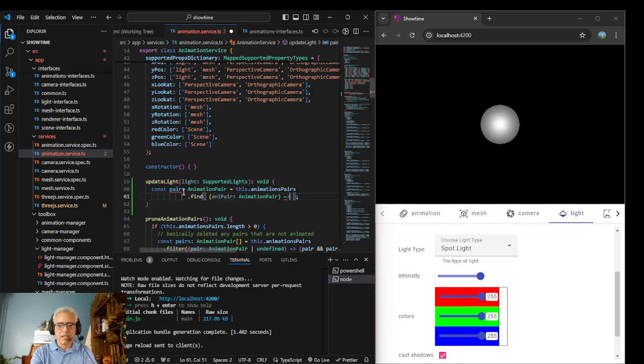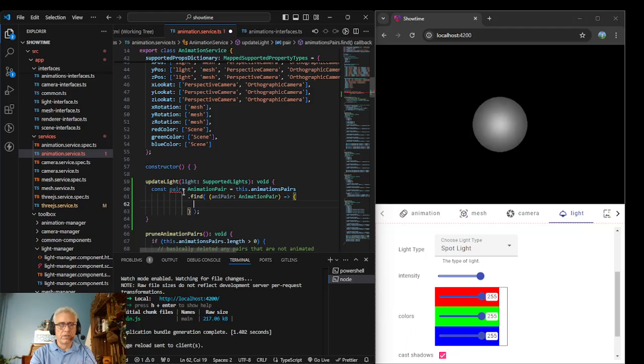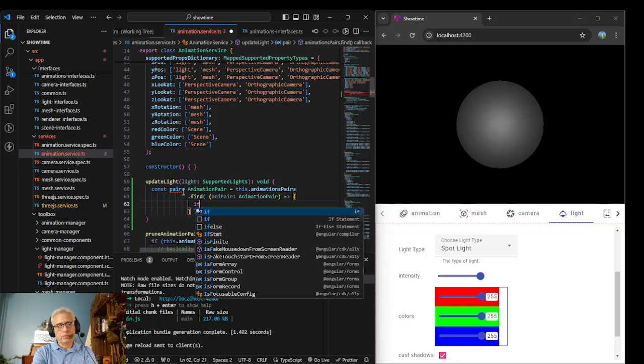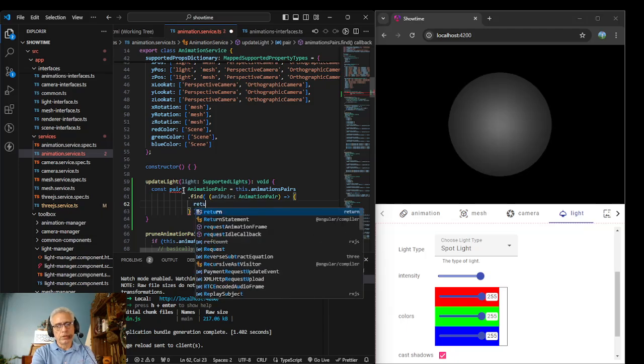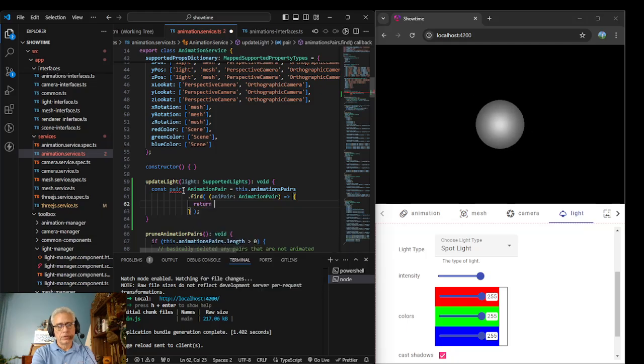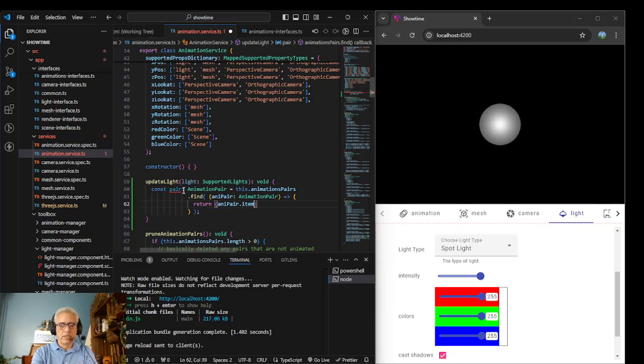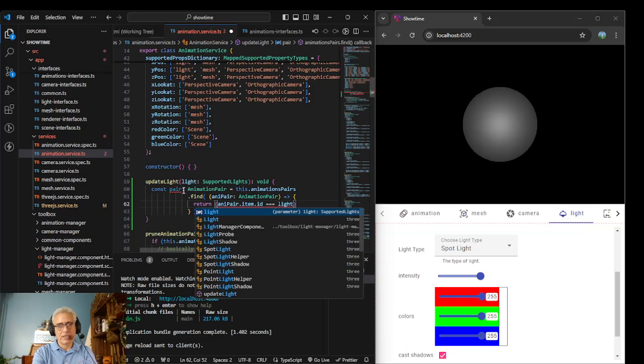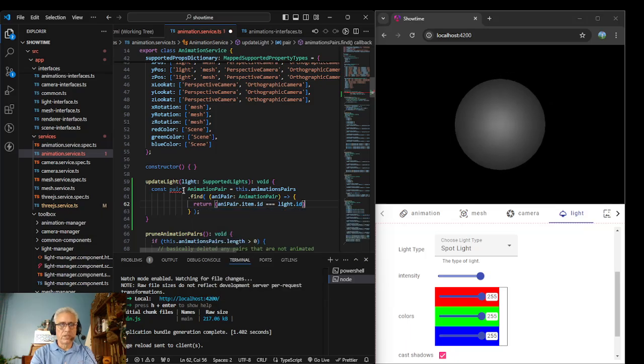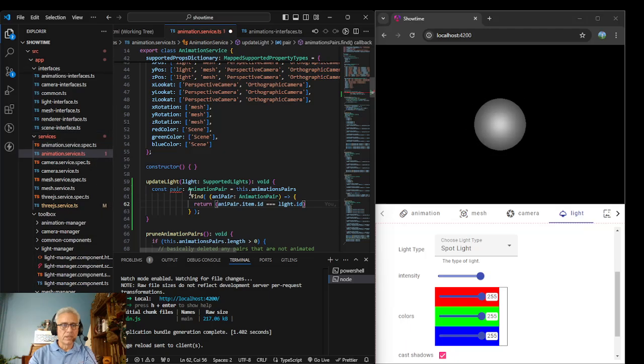And pass that a function value, and then basically return any pair dot item dot id is equal to the light that we passed in dot id. All right, so basically, if those two match, go ahead and return that.